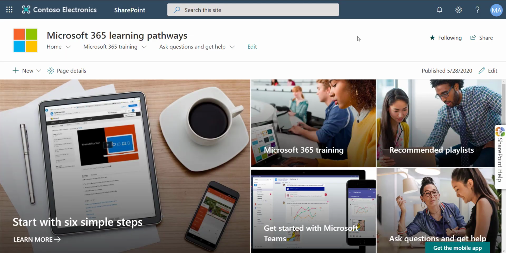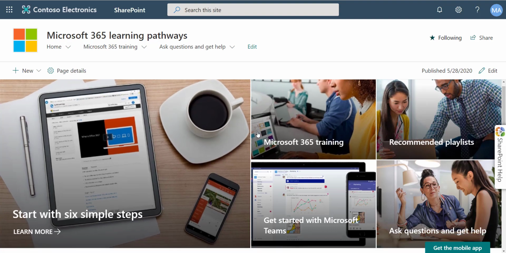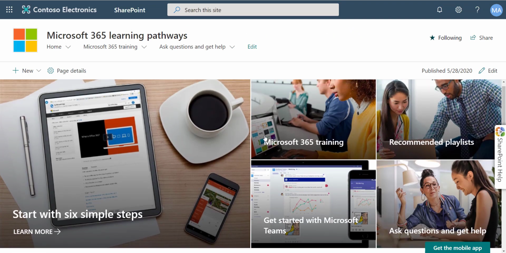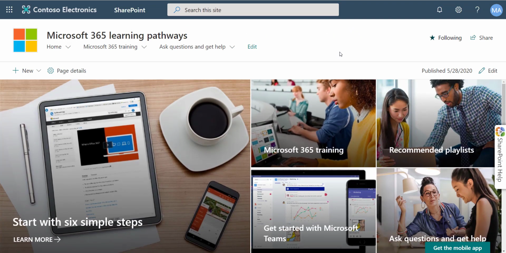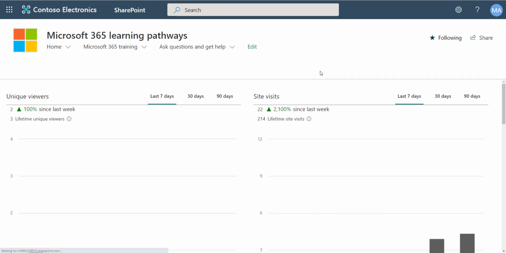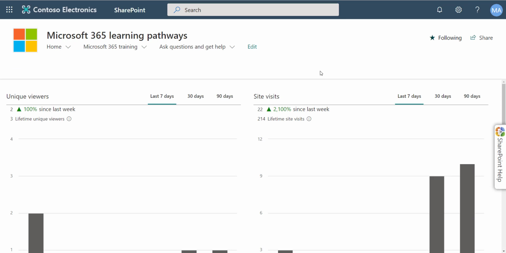There's no separate module for learning pathways usage reporting. Since this is a SharePoint communication site that is hosting learning pathways, all you can do to find out usage for this is go to site usage. From site settings, site usage. Once you're in site usage, you would see the usage of this site, which should more or less correlate to the usage of learning pathways content and navigation, because that's the only thing that's hosted here.